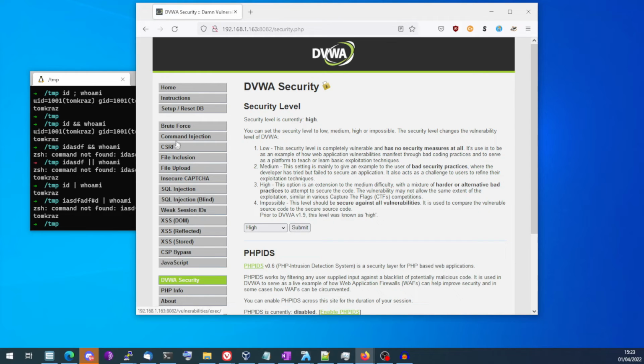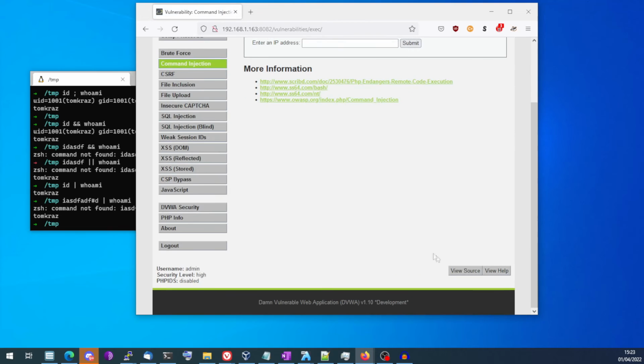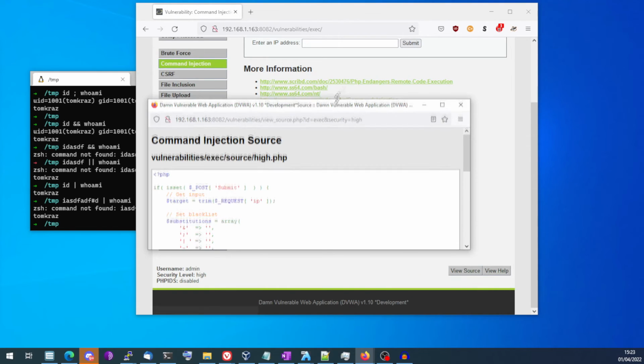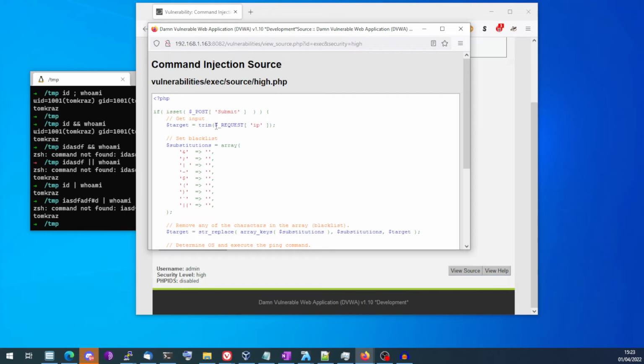Okay, set to high. Let's go back to command injection. Let's take a look at the code. Right, so there's a few changes here. We've got a trim, and we've got more substitutions. Okay, so the trim really limits us. The trim prevents us from running anything on your IP. So we can only put in one option, no spaces. And if those options contain any of the following, then it's deleted. It's not even substituted for a space, it's just deleted.